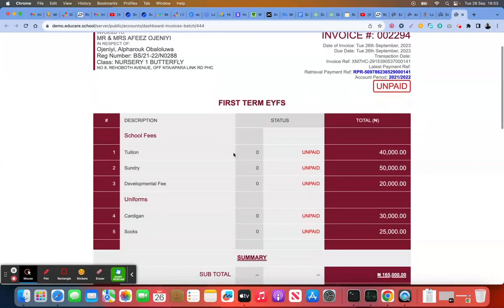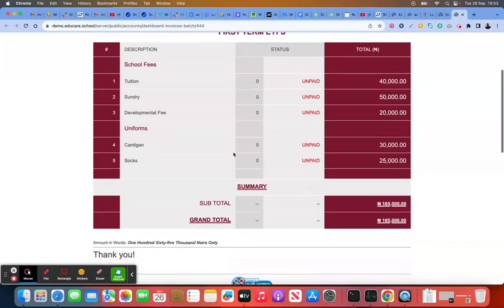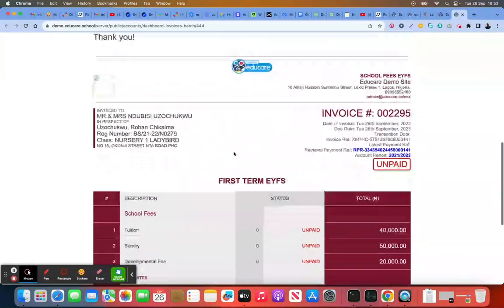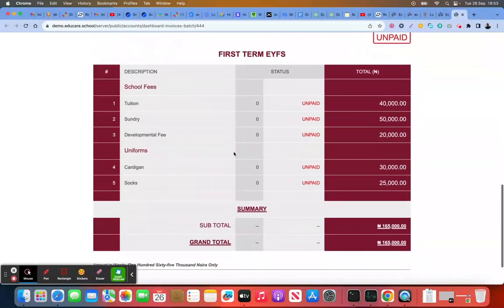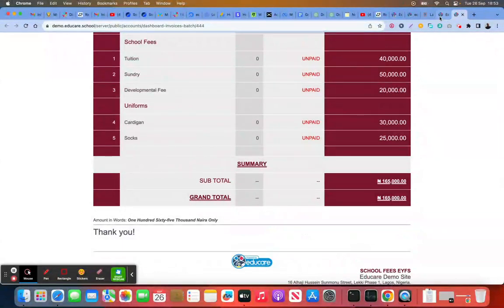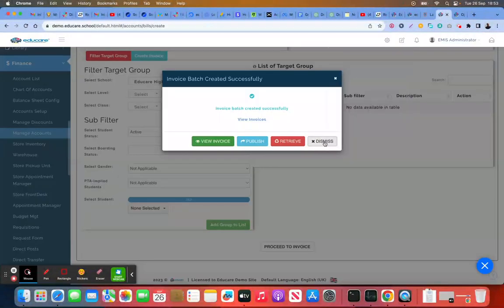You can see it. You can see the breakdown. So this is the invoice, right? Good. Now, let me close this. If I publish this bill, all the parents will see this bill, and from there they can make payment from their profile. So be very careful with this. If I retrieve this bill, all the bills that I created will disappear. I've retrieved all of them.